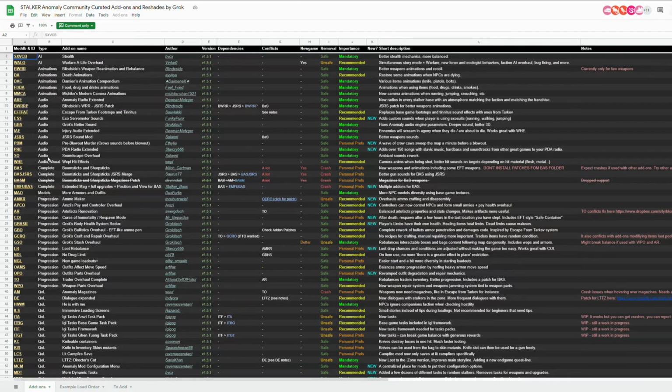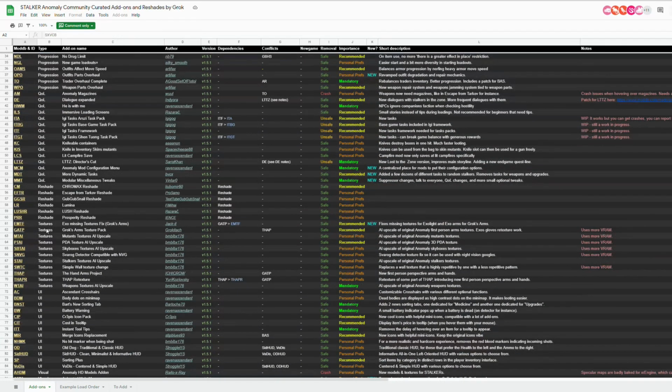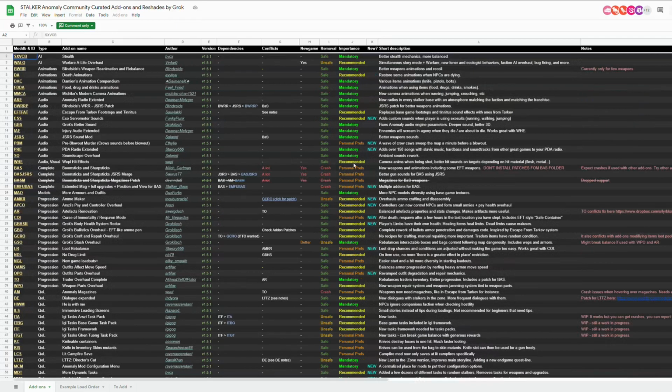The best way to find something is to look at the type. For instance, if you're interested in audio or animations, or quality of life or shaders, you'll want to first find the type of add-on, then look through the ones that are there to find something you might want. Another good reference is the Importance tab. They say mandatory, recommended, and personal preference, but those are all contextual. If you don't want the mandatory ones, you don't have to take it. But it would be good to at least look at those just to see if there's anything you might be interested in.